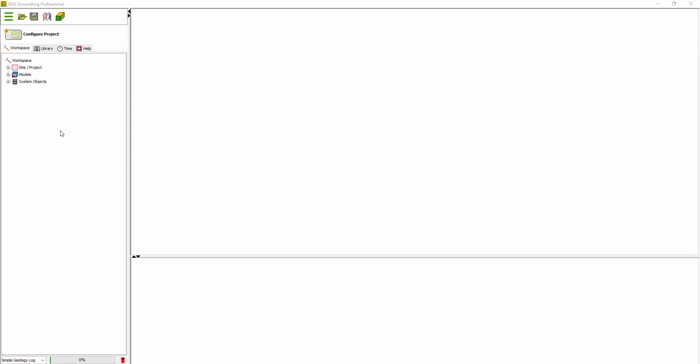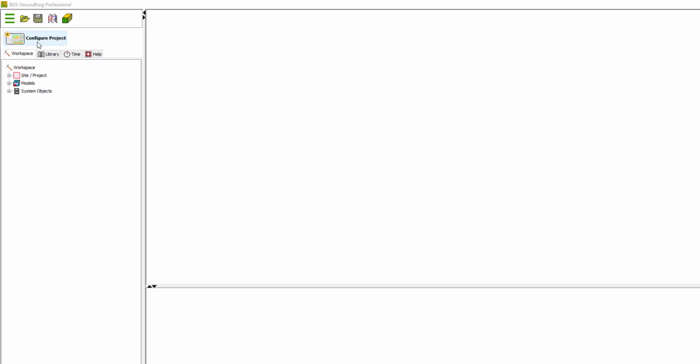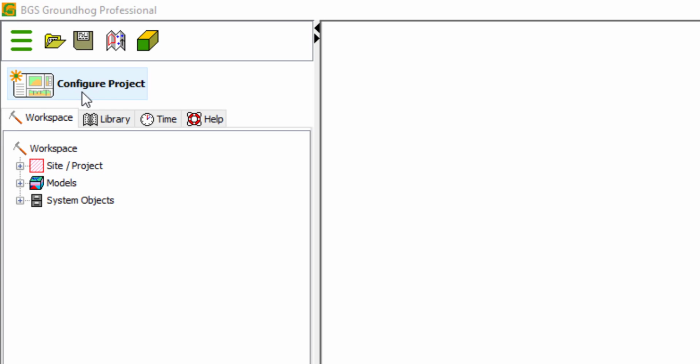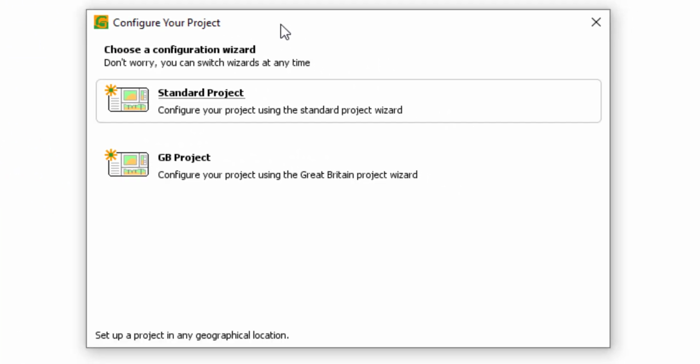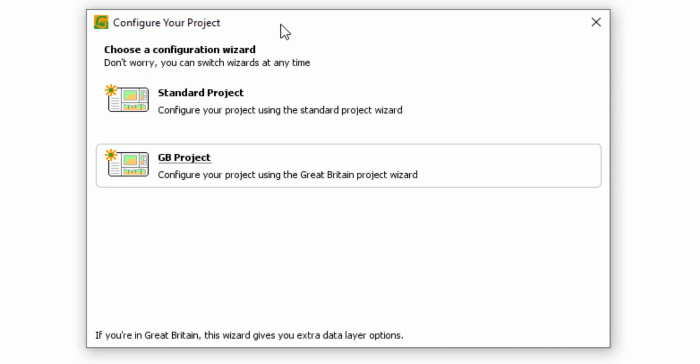So I'm going to run through three high-level features today, just quickly to show you what's available. So let's dive in. Project Setup. There's a new button here, Configure Project. Now, this is available across both community and professional, and it gives you two wizards for rapid project setup.